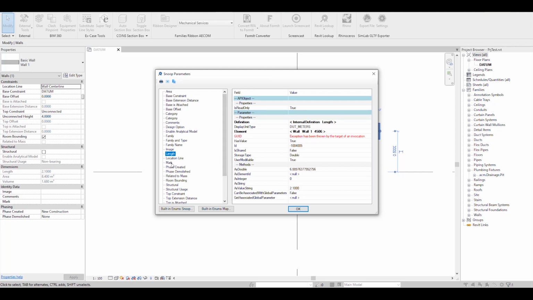Whereas if you go on, for example, the type name, the storage type is a string, of course. If we go under comments, the storage type is again a string. In this specific case, there's no comment here. And if we go under, for example, top constraint, which is a level for a wall, we can see that the storage type is element ID. So depending on the type of parameter, we will have different storage types, and that would be the way we can extract the value from the parameter.